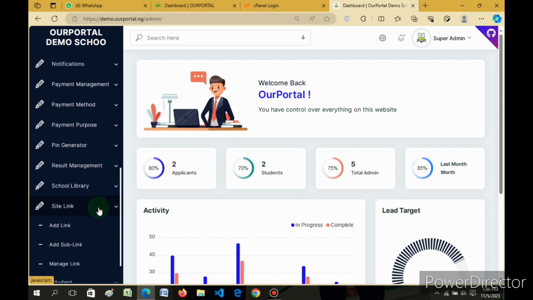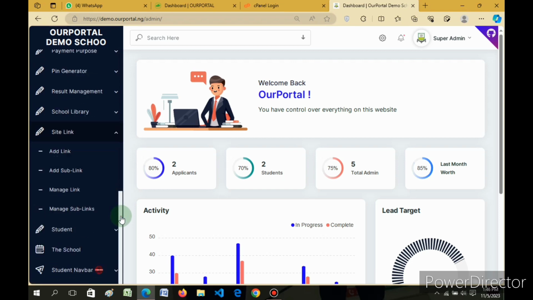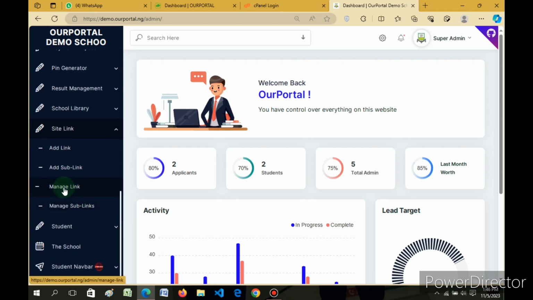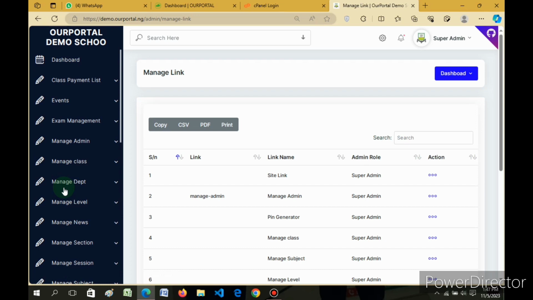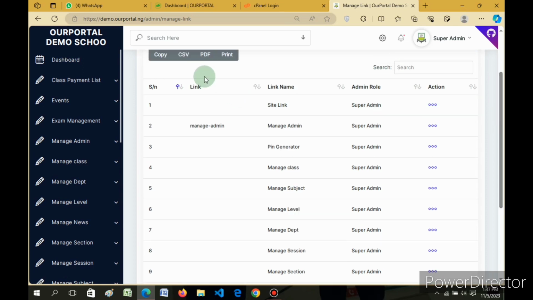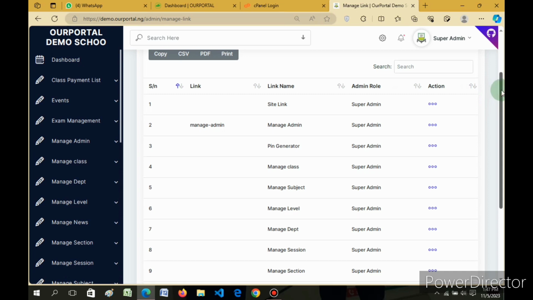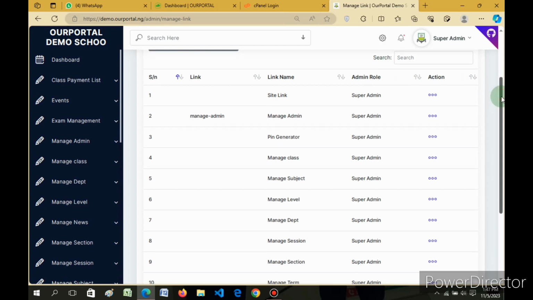So we are going to the site links now. First of all, let's go to the manage link. Don't forget I said manage link is just like a main link or the super link. So now, we're already here. You have the link. Don't bother about this. What we want to do here is just to activate or give the access to whosoever you want to be having access to do one or two things.